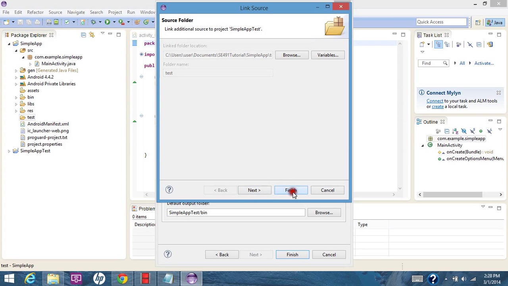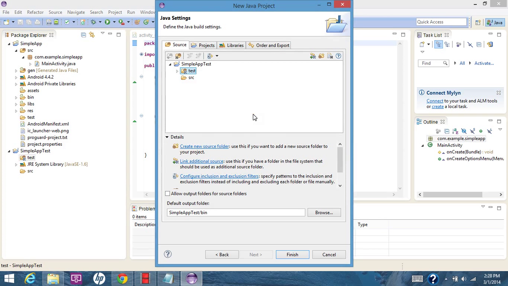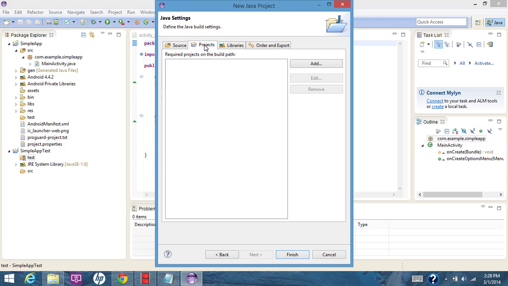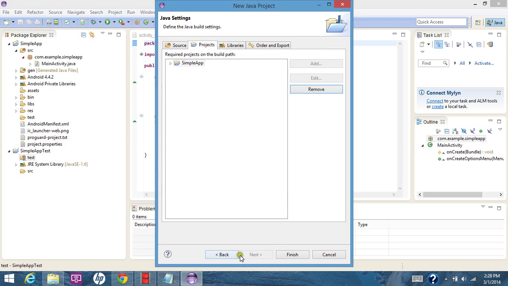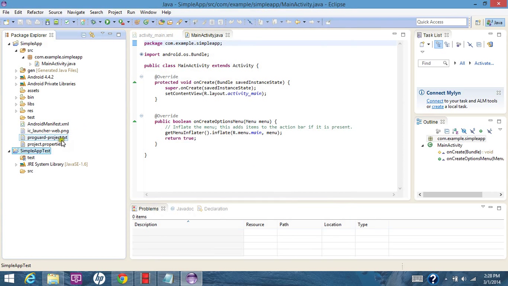Say OK. And then click Finish. You actually also need to add a project. So you want to add your Simple App project. So click on the Projects tab, click Add. And for me, that's the only one that comes up. Simple App. Say OK. And then you can click Finish. So the base project is now set up.